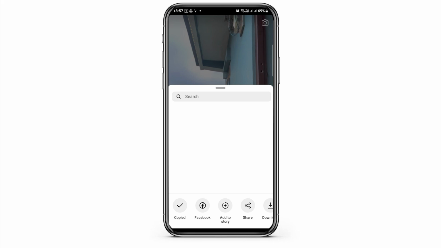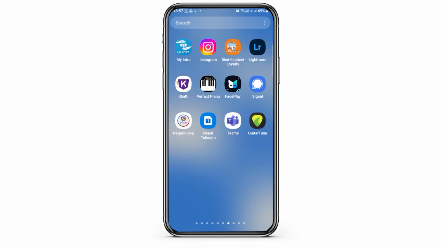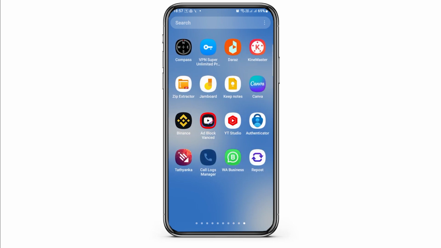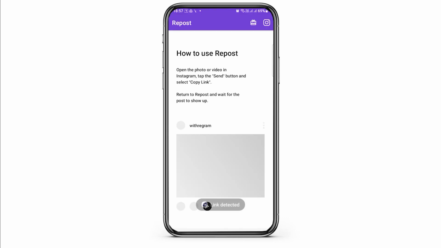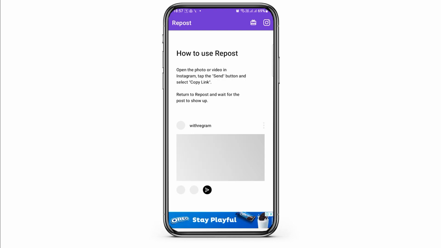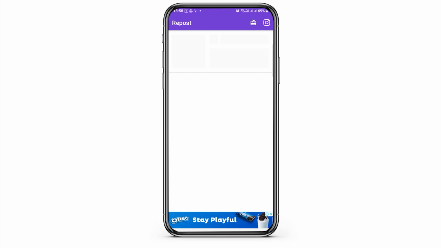Now after you tap on the option of copy link, you have to close Instagram like this. And after you close Instagram like this, now you have to open the application that you had installed, that is the Repost for IZ application. And after you tap on it, now you can see that the Repost for IZ application will be launched on your mobile device, and the link that you had copied will be shown here in the Repost application. You have to wait for a while.